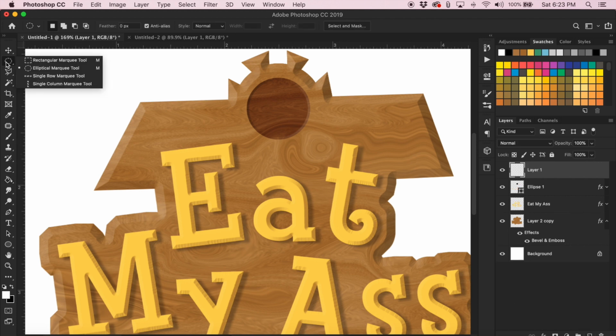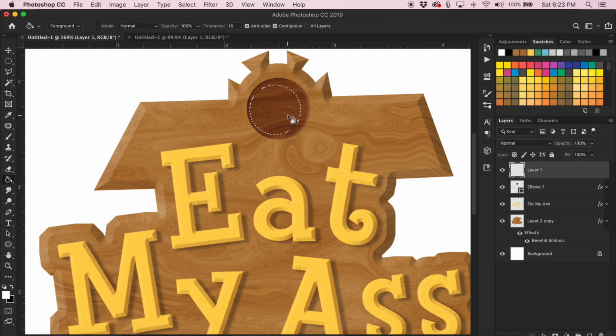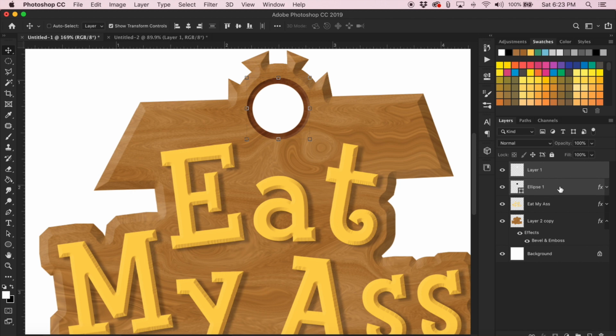And for some reason, I'm going to use the elliptical marquee tool now instead of the ellipse tool, just because I feel like it. There's a lot of ways you can make a circle in Photoshop. So fill that in with white. And then I'm just going to about center it on that ellipse. You can actually, I guess we could actually center it.